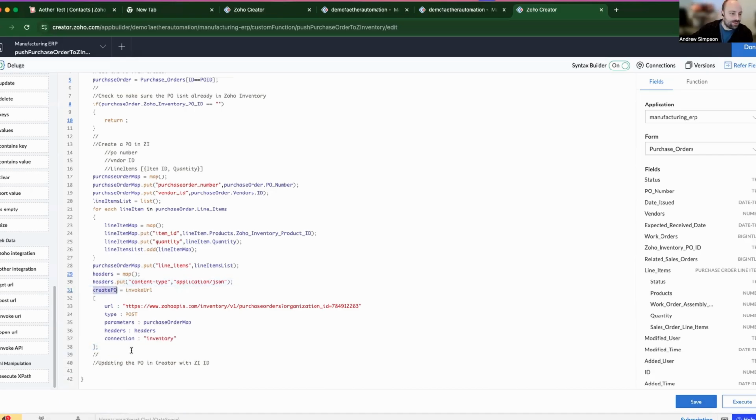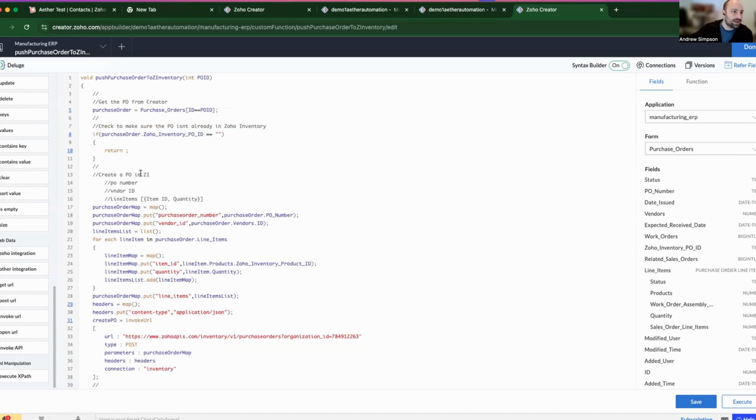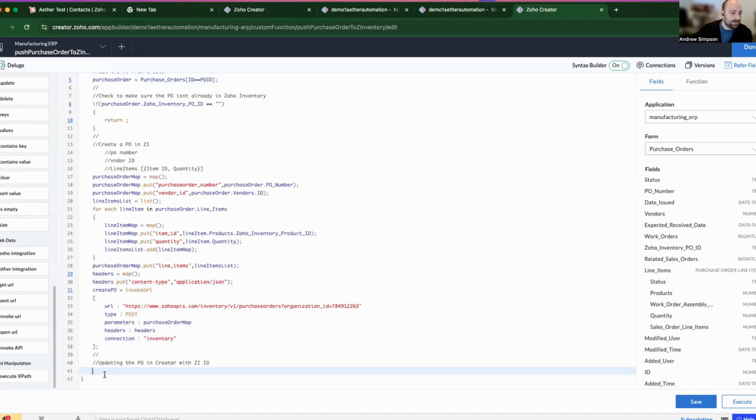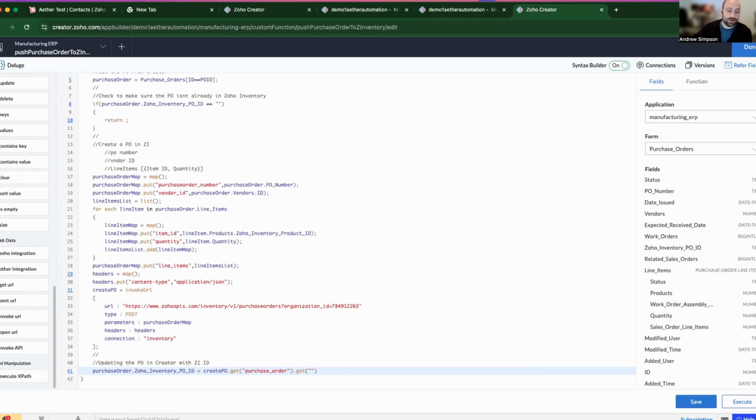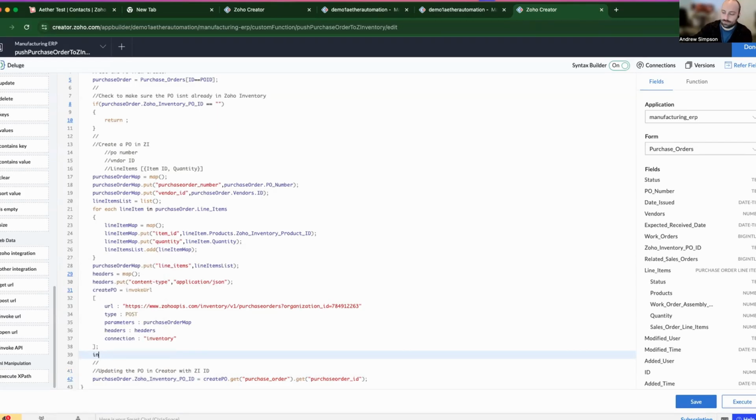And then finally, we want to update the PO with the purchase order ID. So this purchase order is this one right here. Purchase order dot Zoho Inventory PO ID equals, and it's going to be this create PO dot get purchase order dot get purchase order ID. That's basically it. So what I'm going to do is I'm going to info this, create the PO, just so we can double check.